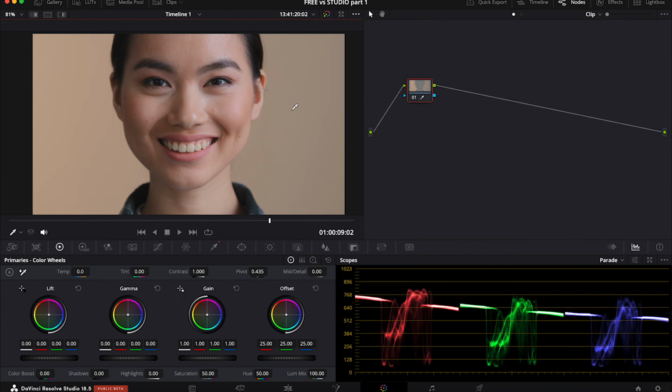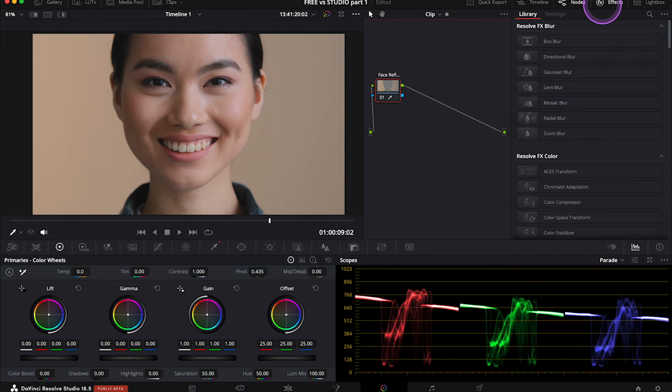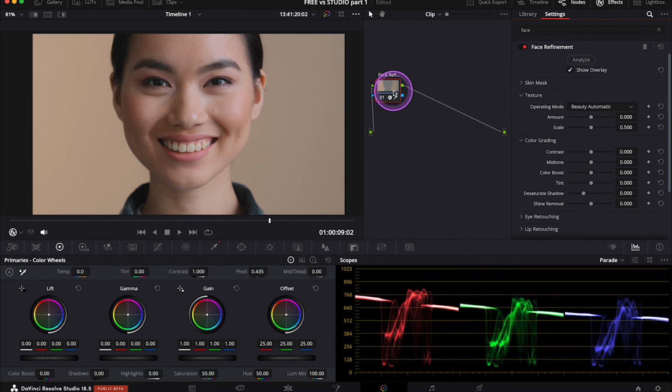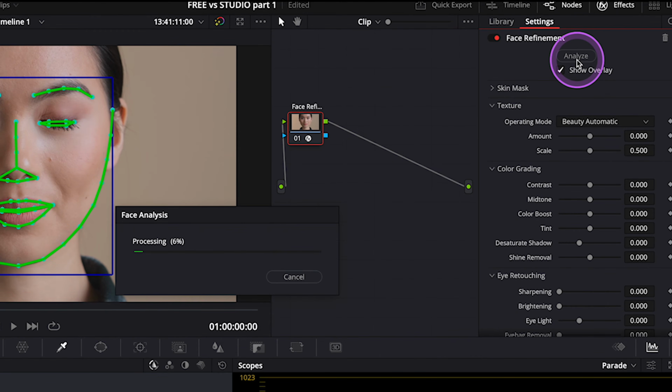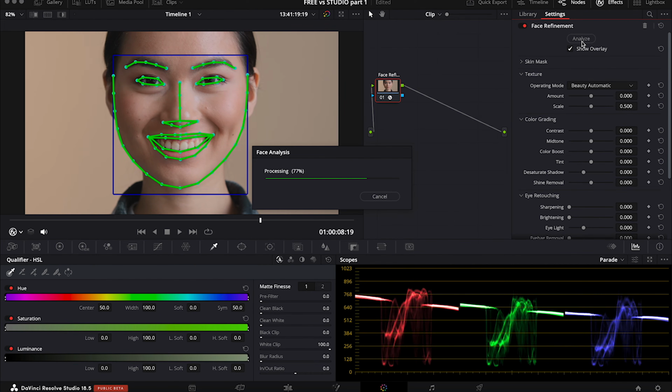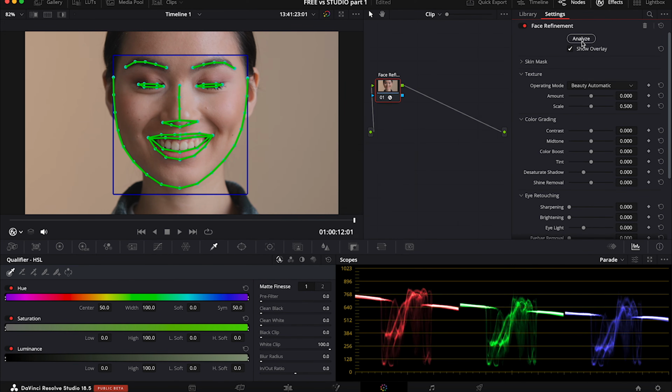Let's start quickly from using the face refinement tool in the studio version, and after that I will show you how to use the refinement tools in the free version. I will label the first node, and then I will drop the face refinement effect onto our node. And now we need to start from analyzing our clip, as this is how the software will recognize eyes, mouth, nose and other elements of the face, so it can work correctly.